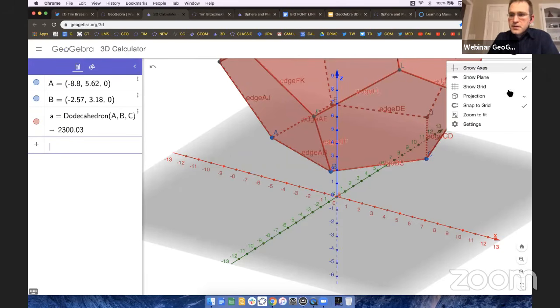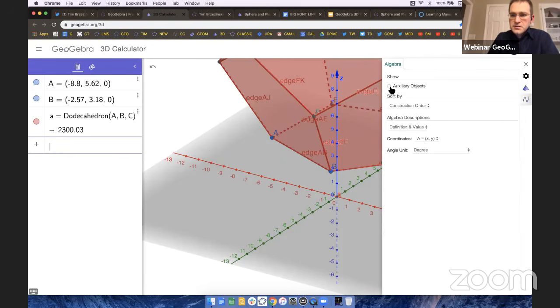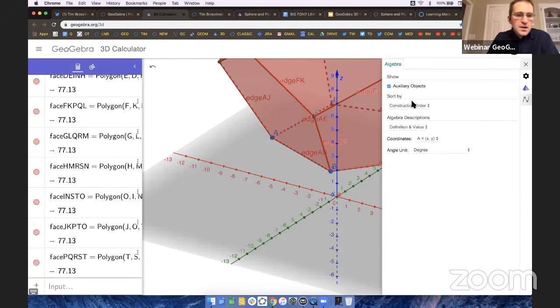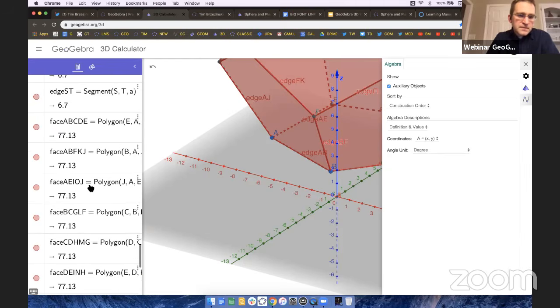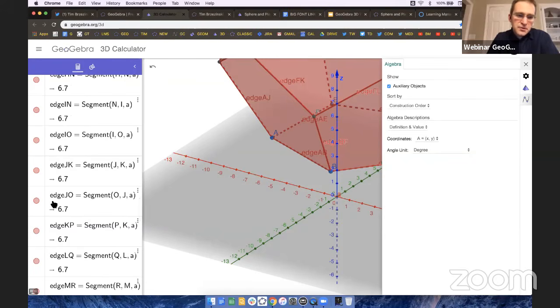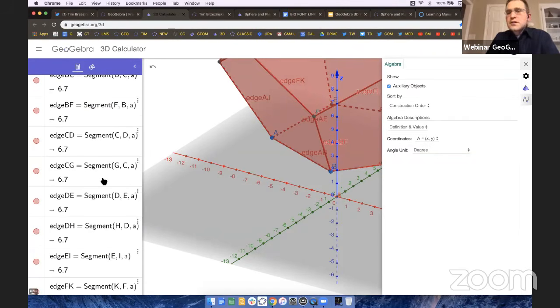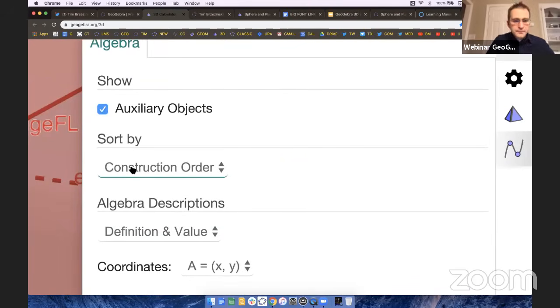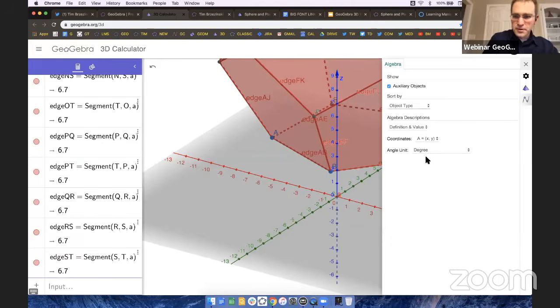Now they're labeled. So I go here, I'm going to show auxiliary objects, just like I showed you. Now, notice here that there are tons of objects here, right? Anytime you see something, there's always something behind the scenes, and this is what they are. That's how they're named. So what I like to do, first of all, is go to the sort by. This is very powerful. Right now, GeoGebra defaults to sort by the order in which you construct everything. But I think it's more useful sometimes to just classify them all by type.